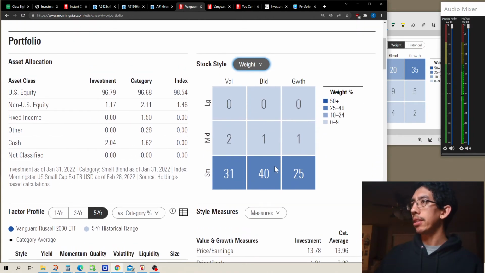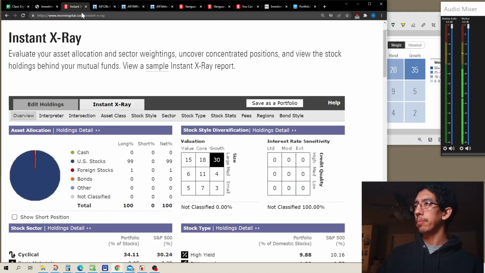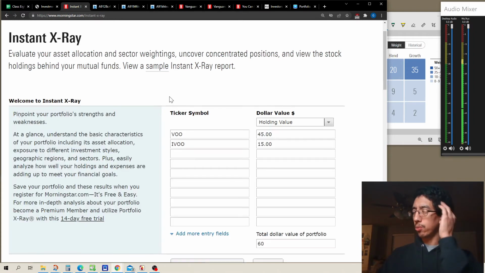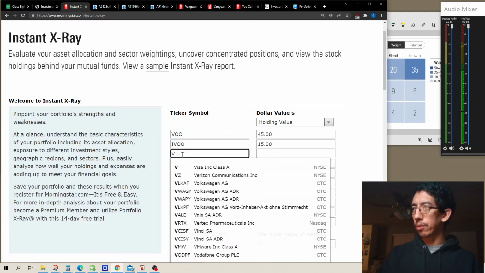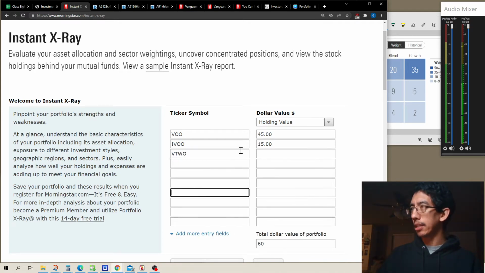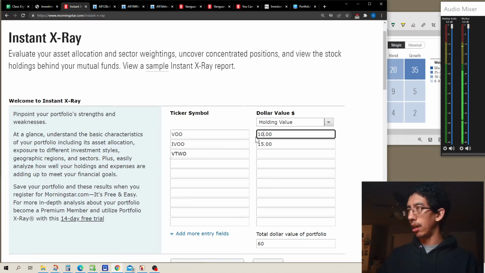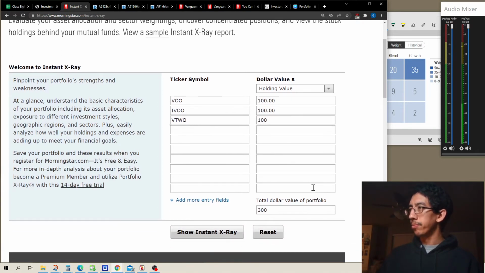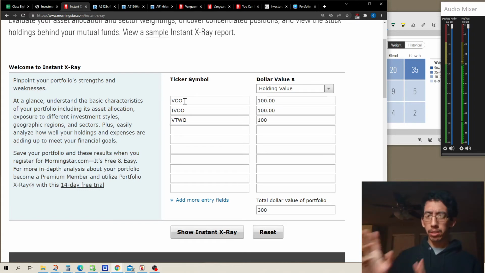Now, why am I pointing this out? Well, if you were like my colleague who said, hey, I'm going to put equal weights in these three funds, here's what's going to happen. I have some remnants from the previous recording session here. I'm going to plug in equal amounts. You don't have to put percentages here, because it's holding value, so I'm just putting $100. So we're going to put equal weights in these three: the S&P 500, the S&P 400, and the Russell 2000, and we're going to see how that looks.